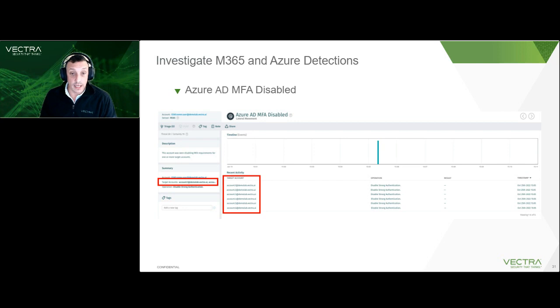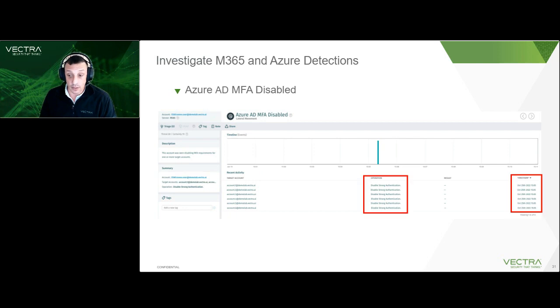We can also see the account that performed the activity, and we can see the operation and the timestamp. Now, what's particularly interesting in this example is that these have all occurred on the same day and at the same time. And again, all of the strong authentication has been disabled for these 6 accounts.